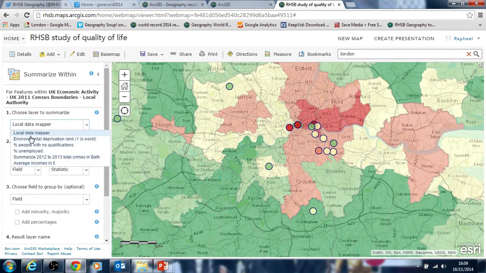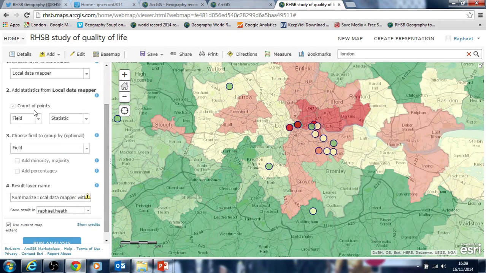It'll give all the layers you can choose in your map that you might have made. I've had other layers I haven't talked about that I've already got in this map, so make sure you pick the right one, local data mapper, or if you've renamed it, whatever else. It will count the number of points that are in there, which just tells me how much data it's got in each location, but I'm interested in adding more information in.